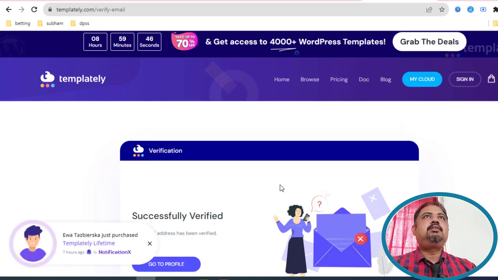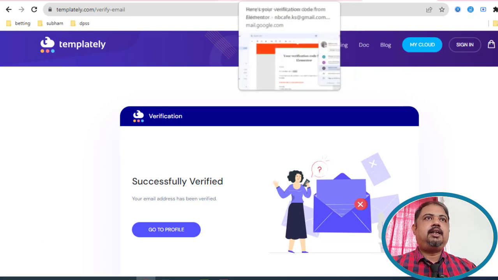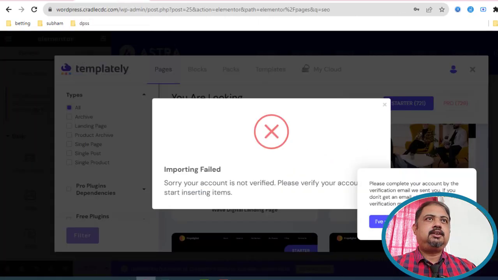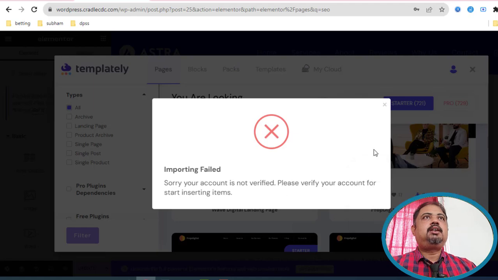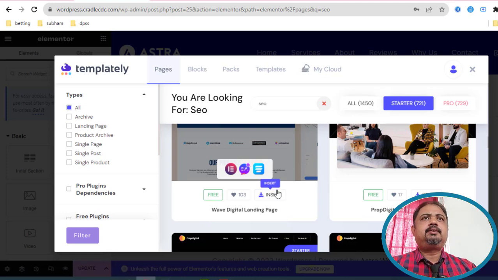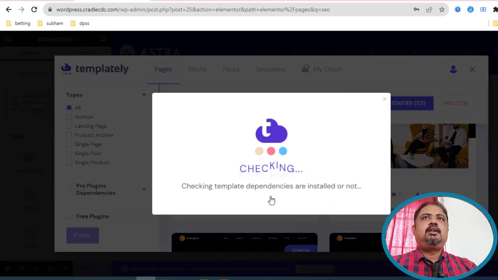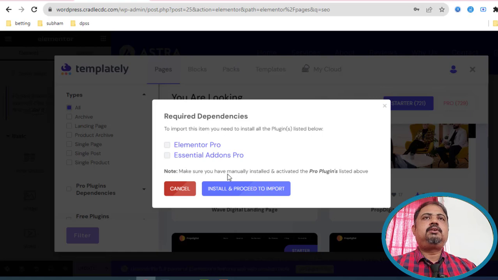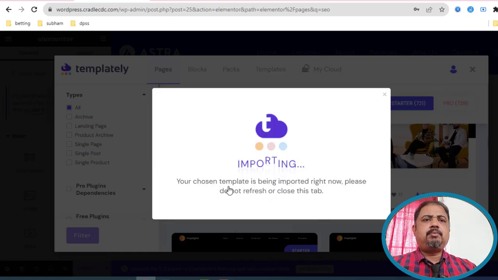Successfully verified. Now go to the page again. See, it is verified now. Now the same thing we want to try to install. Let's see what will happen. It does not have those, so no need to install. Some blocks will not function properly. Okay, we will manage. See, it starts importing the theme to your website. That much time you need to build our website.